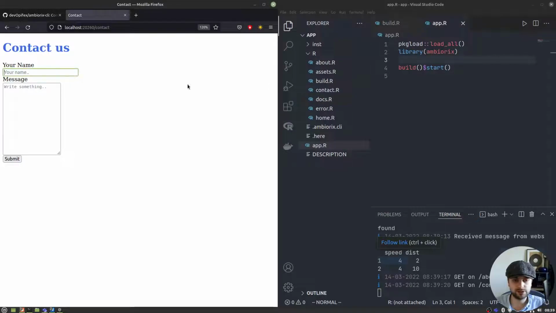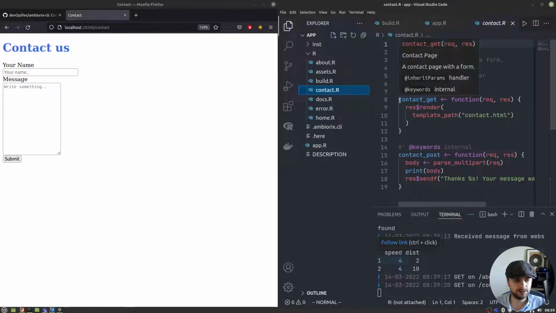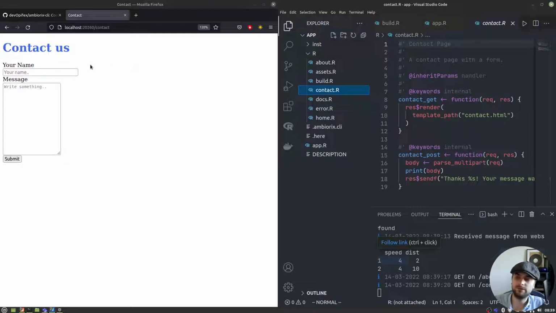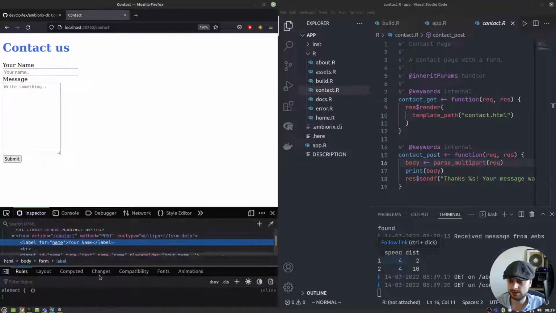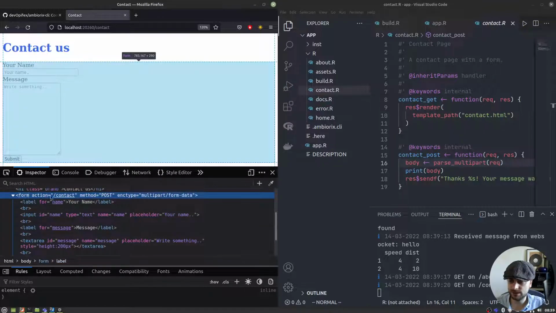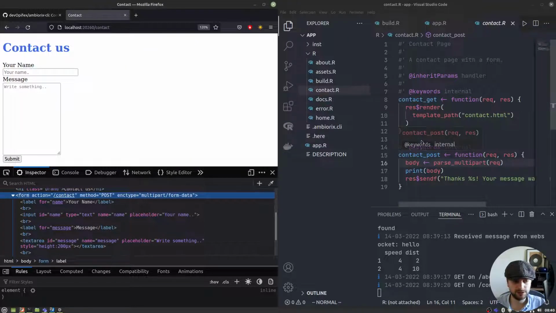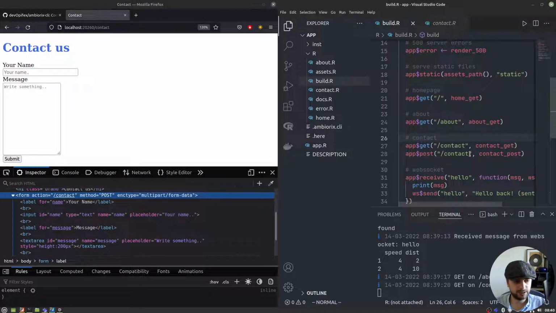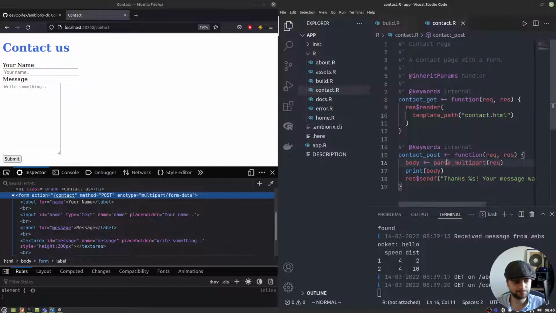The way this is structured is, the contact pages over here have contact get, which runs when we get a get request, which is here. It just returns the template of the contact.html page. And we have contact post, which handles the post, which is here. That's the form it sends to contact, encoded as multi-part form data, method post. So it's going to post to the app contact endpoint here, and we run contact post, which is here.